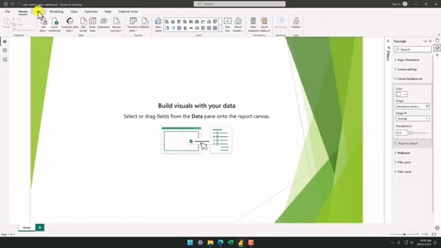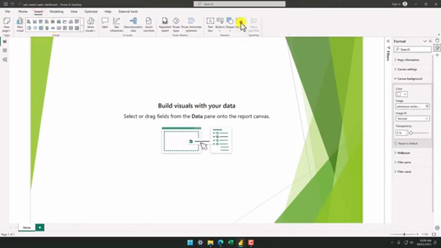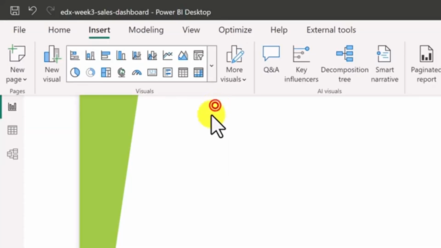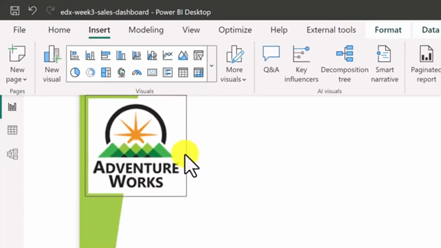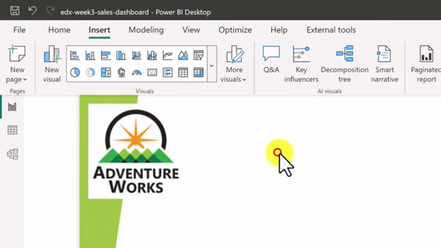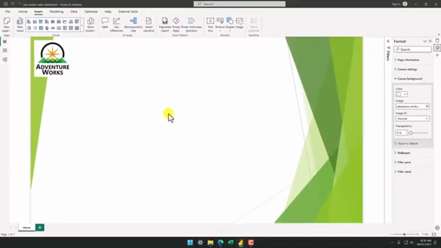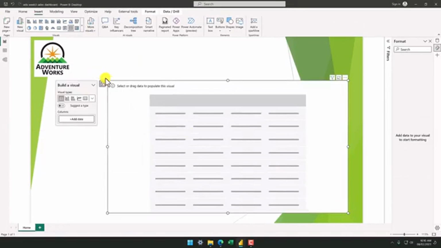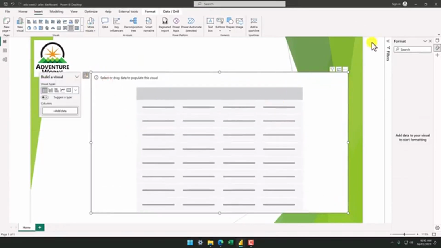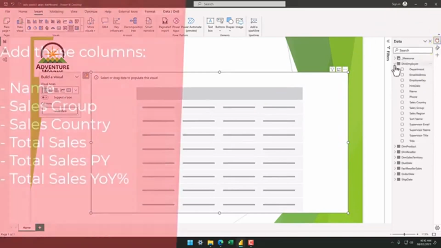Then I'm going to go to Insert and add an image, and I'm going to add our AdventureWorks logo. And I'm going to size it down a little bit and drop it in the upper left corner right here. Next, I'm going to add a table visual, and then drop it sort of front and center here in the report. And let's start adding some columns.